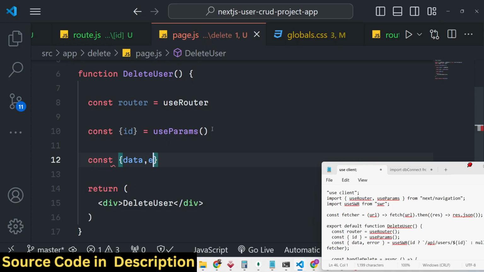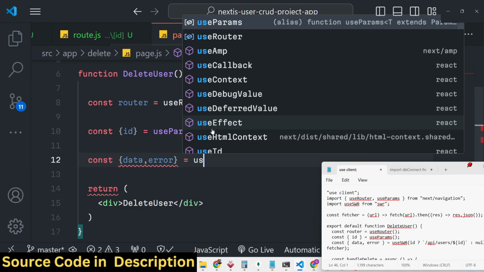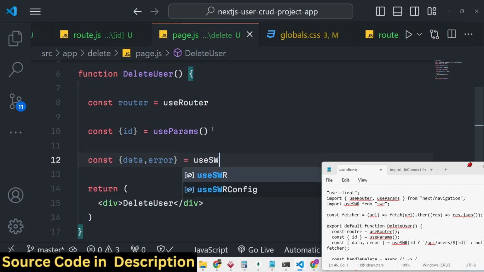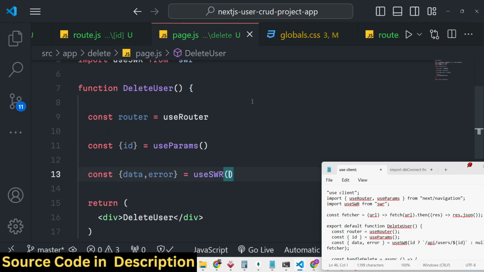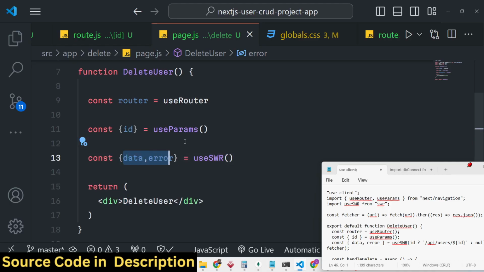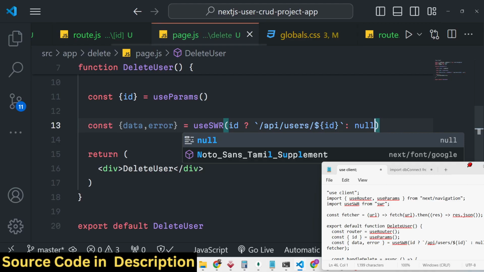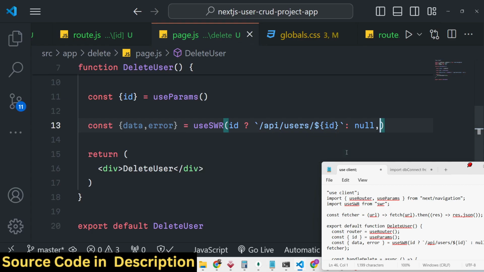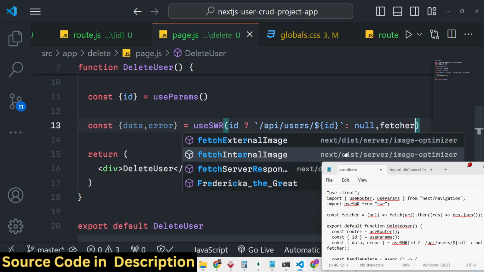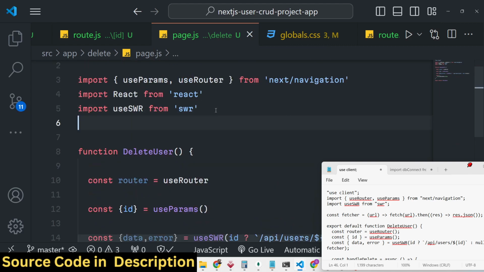And again, we will be using the same concept, the same hook, useSWR. Right here, it returns an object which contains two properties, data and error. Once again, we will call the fetch function, and here we'll be providing the ID. If the ID is defined, we will make this request to /api/users and pass this ID. If the ID is not defined, then we will pass null. And then we will be calling this function fetcher. We need to define this function at the top.